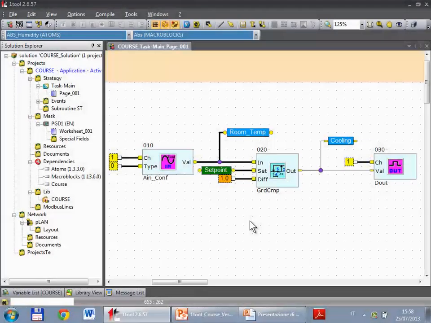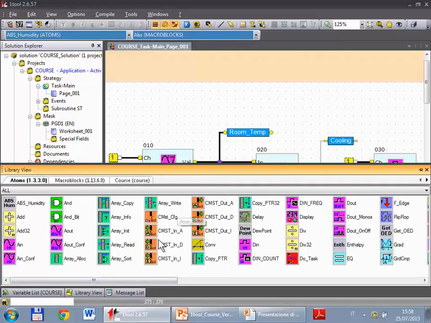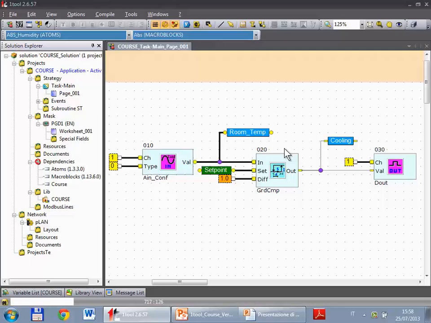Hi, the target of this exercise is to get to know some other blocks of the library and to create a strategy that is a little bit more complex than the one of the first exercise, which used just one block for the regulation.